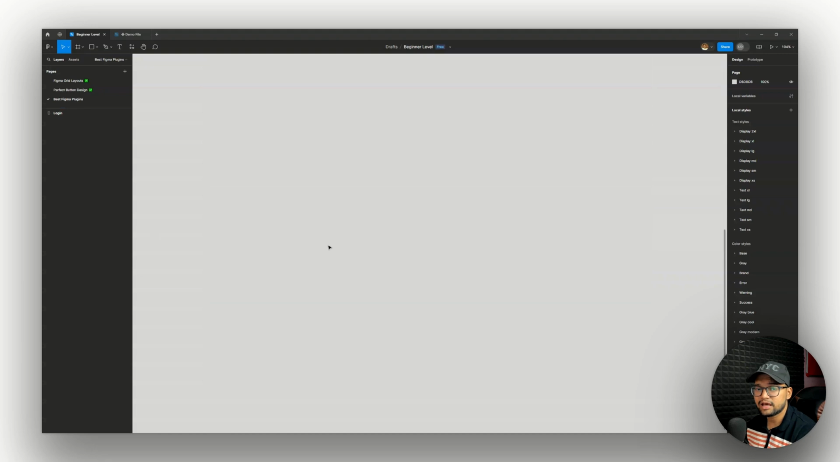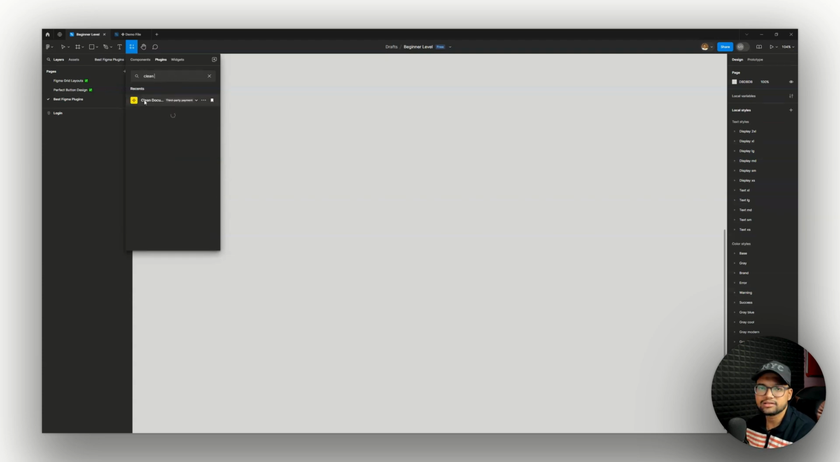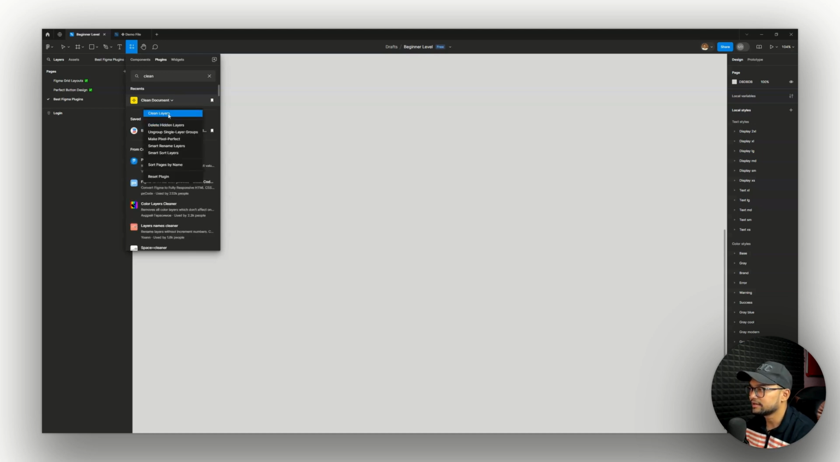The second plugin that we have on our list is called Clean Document. To get this plugin, it's the same process. Just go to the plugin market, or the community, search for clean, and you will get the first one, basically Clean Document. Click on it and run it.